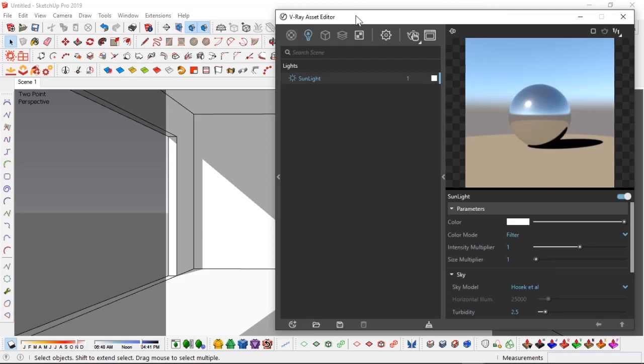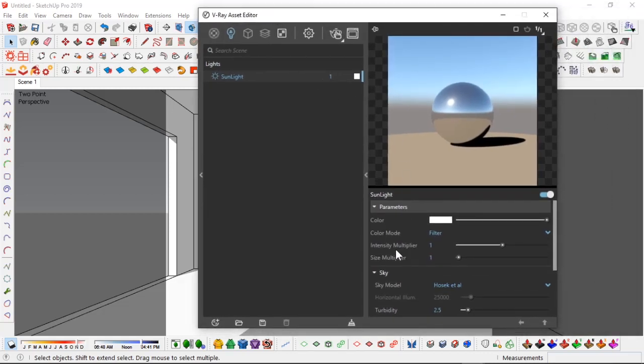I'm using the V-Ray Sun with an intensity of 1, with the intensity multiplier at 1 and the size multiplier at 1, and the color mode filter. Now we're going to take a look at what each of these settings represent in the final render. So beginning my 30-second tutorial in 3, 2, 1.